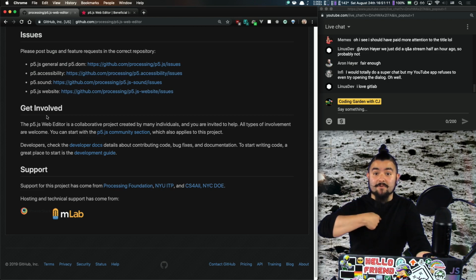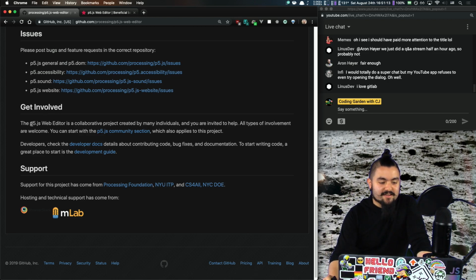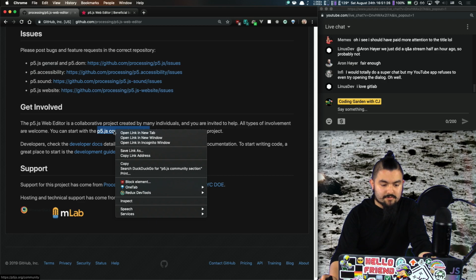Okay. Cool. So they have a get involved section. This is great because that's what I want to do. I want to get involved. And it says the p5.js web editor is a collaborative project created by many individuals, and you are invited to help. All types of involvement are welcome. You can start with the p5.js community section, which also applies to this project. So let's go to it.